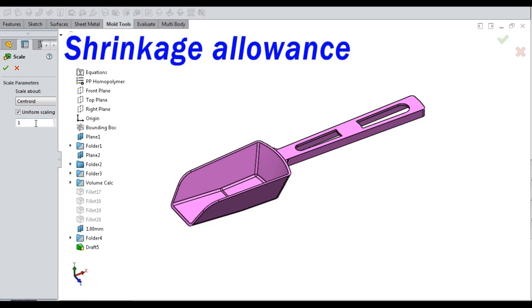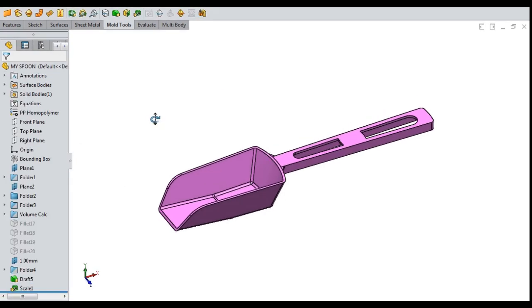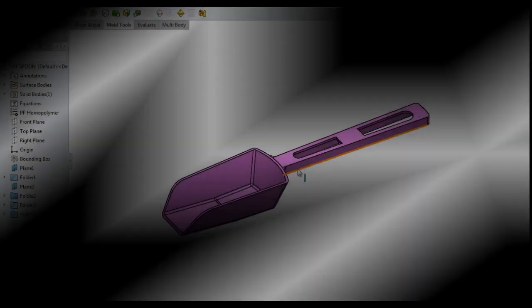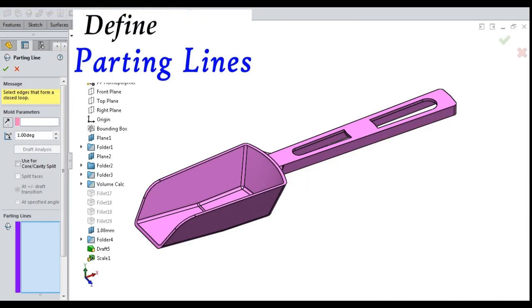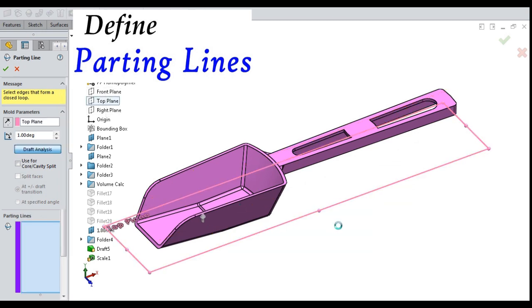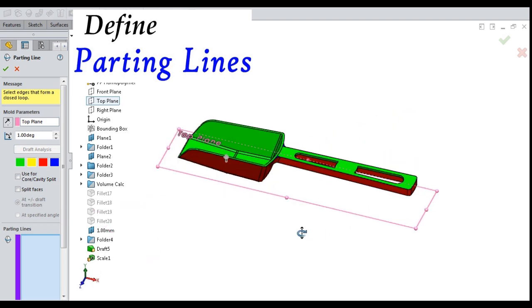Let's apply shrinkage allowance for this PP spoon, scaling it up by 2%. Next thing I am going to do is establish the parting lines. This will eventually define where two halves of tooling will split. So, initiated the parting lines command.